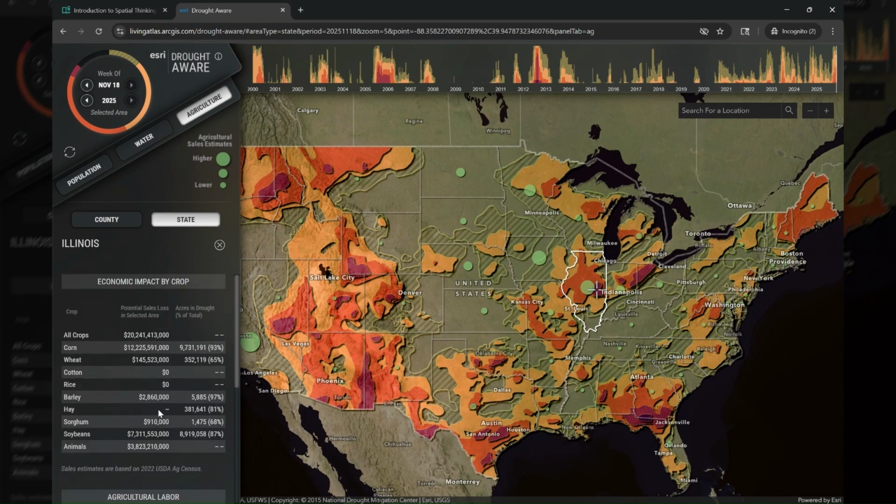So that's a quick review of the Drought Aware app. If you have any lesson ideas, please share them with the group.